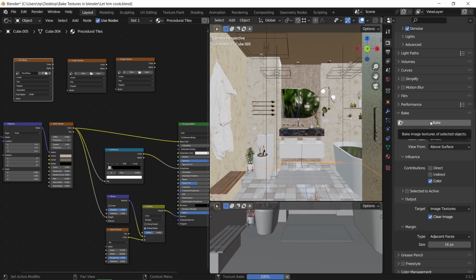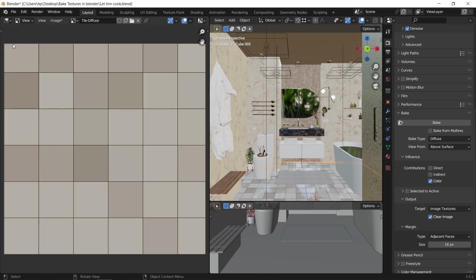Once the baking is done, we can go to the image editor and view the map we baked, then save it in the same way you do with any render image.